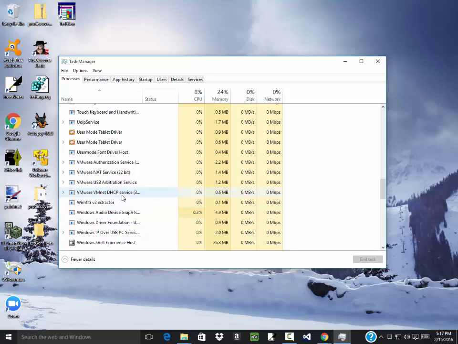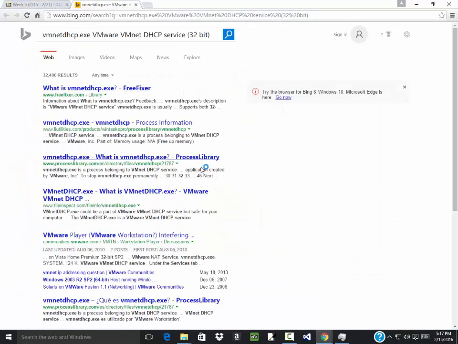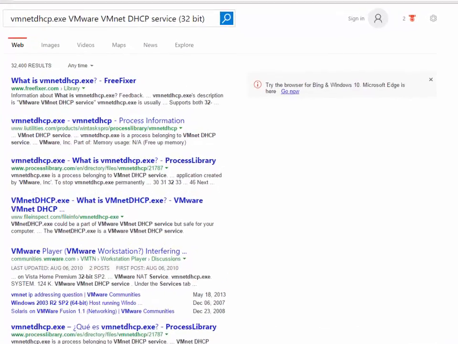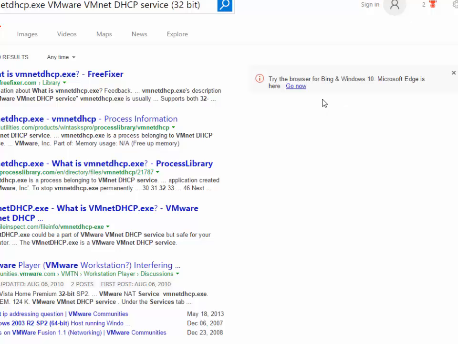Now VMware, VMnet, and so forth. If I right click on that, see there's an expand, because I've got the expand feature here. You could end a task. You could do properties. You could search online. Search online allows you to see what in the world that process is. Maybe it shouldn't be running. Maybe it's a virus of some sort.